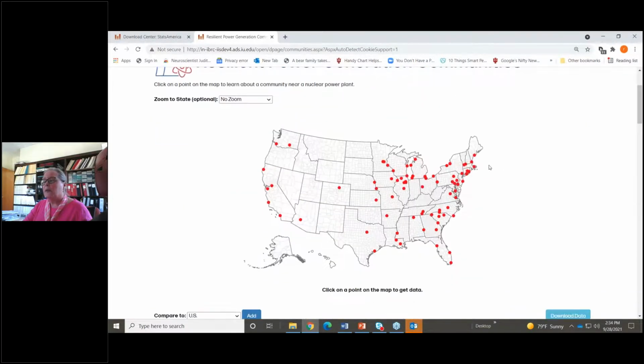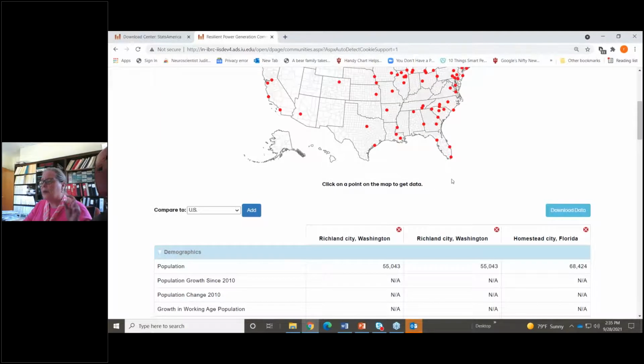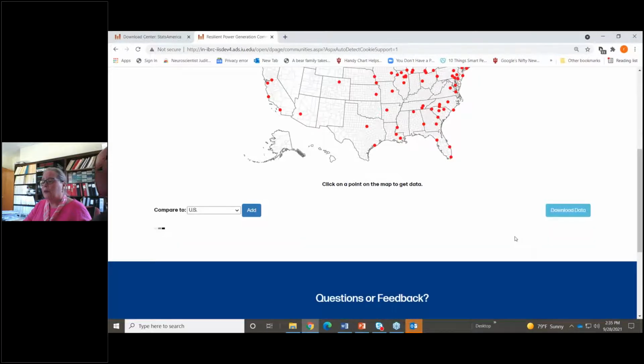Now, not all of the designated nuclear communities, some of them are in what are called census designated places. So they're not legally incorporated places. And for those, what we wound up doing, and I can't tell you which ones they are right offhand, is pinpointing the nearest legally incorporated place to them. That may be something that we need to refine.